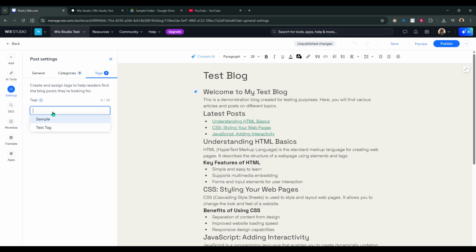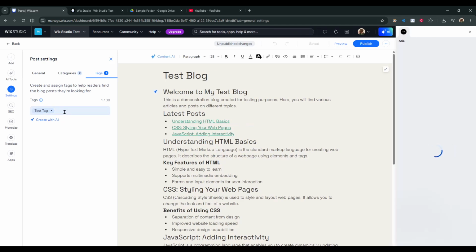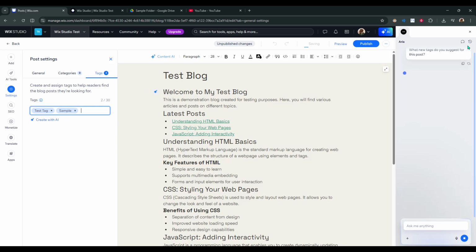You can type a tag manually if you're introducing a new label that fits your content. As you type, keep your tags short and descriptive. Think email marketing, vegan recipes, or travel tips. If you already have tags set up on your site, you can also choose from your existing tags right in this section. Reusing existing tags keeps your blog consistent and makes it easier for readers to browse related articles.